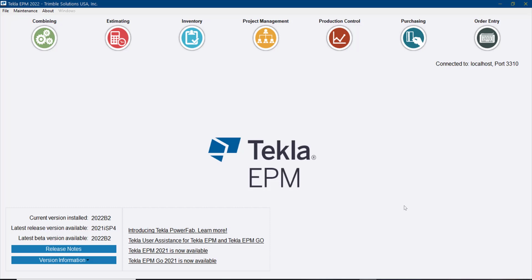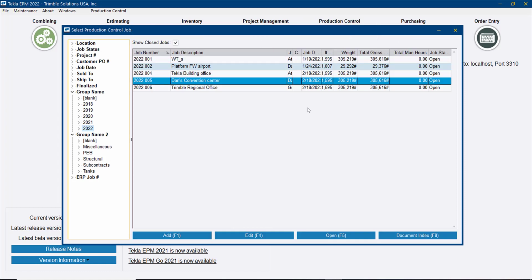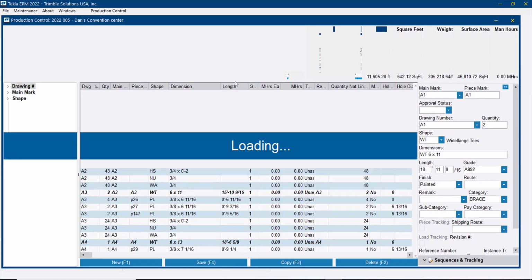Okay, let me show you how the split tool works for Tekla PM 2022. In the first scenario, I'll show you the automated process. In this case, I already imported a production control job that I can show you real quick here.